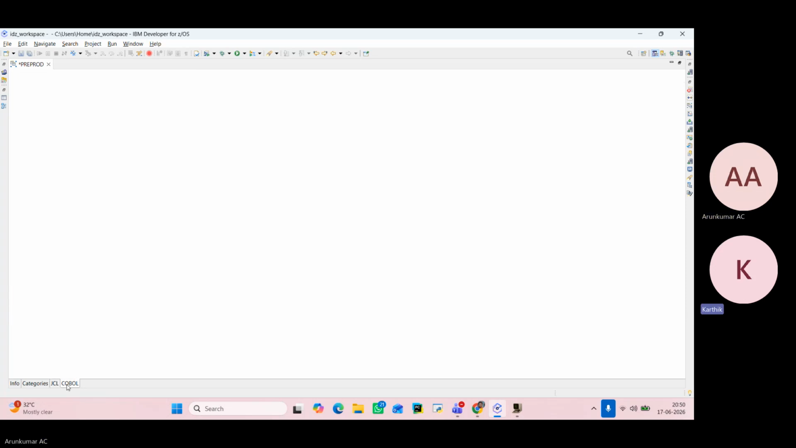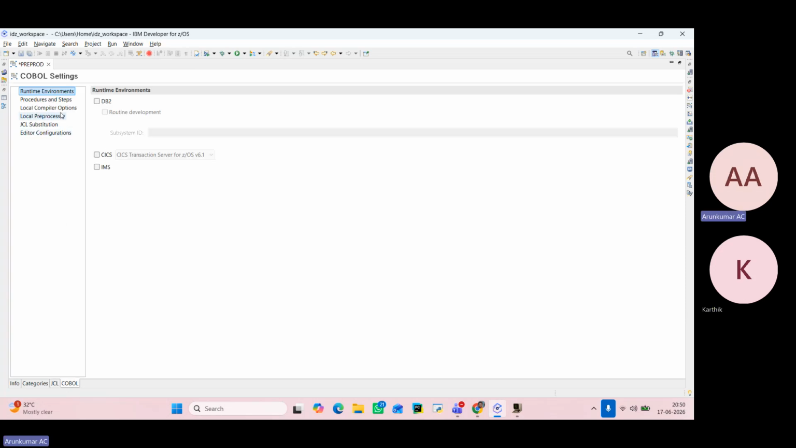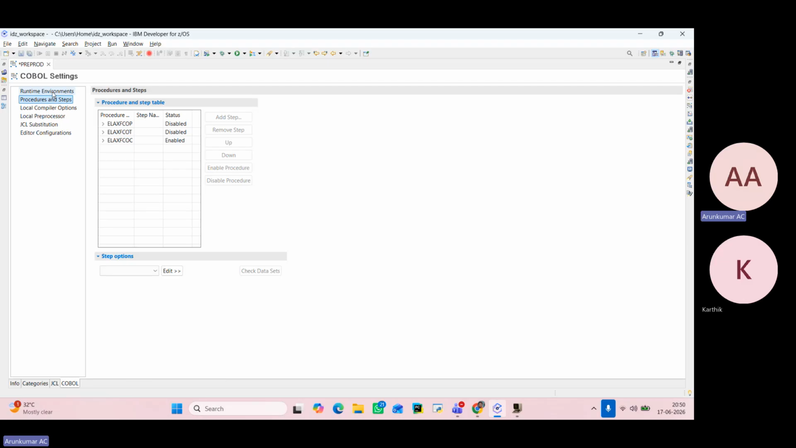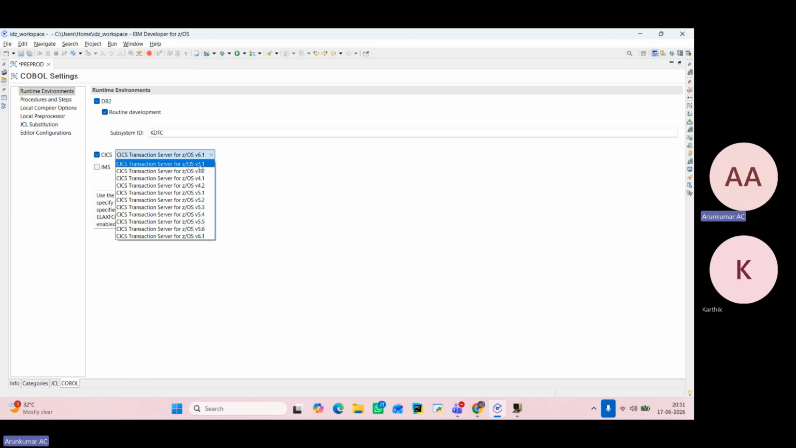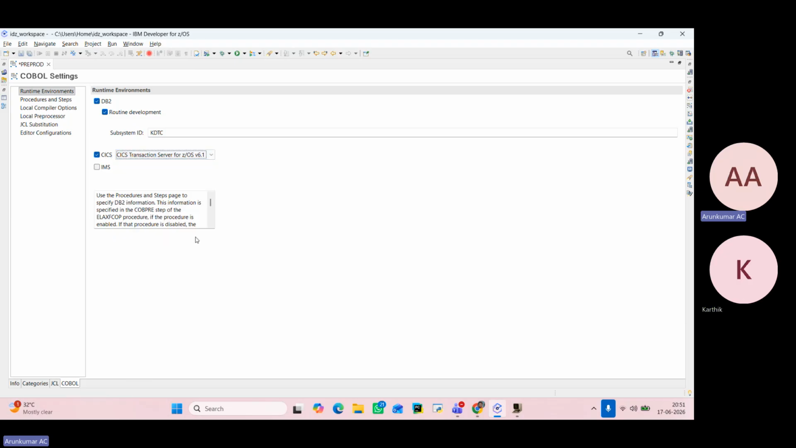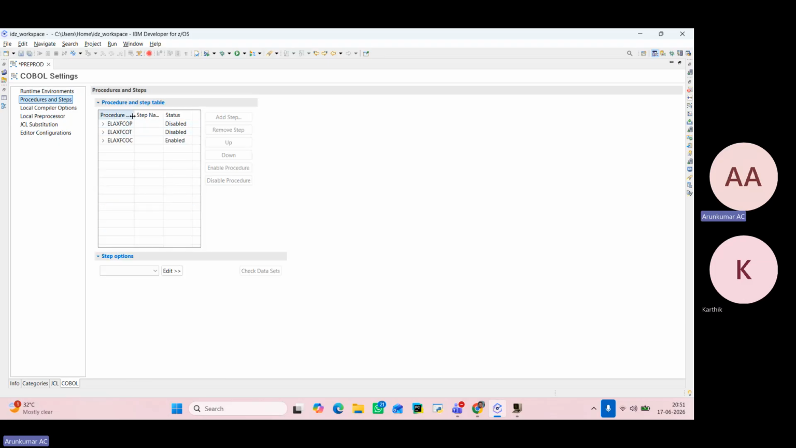Then in COBOL you first have your runtime environments like DB2. What is your subsystem, I mean the DB2 subsystem name. Then if you are using CICS, what is the version of your CICS which you are handling? Then you have IMS as well. Based on which you need to select, and based on which you need to select your processor group as well.